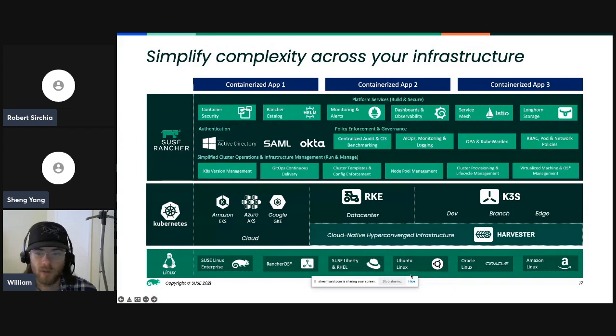So when you're running RKE in the data center or K3S on the edge, you can use Harvester as that infrastructure layer to complete the out-of-the-box experience. Now you've got a managed storage solution, managed networking solution, you've got compute management, all provided in a single system.